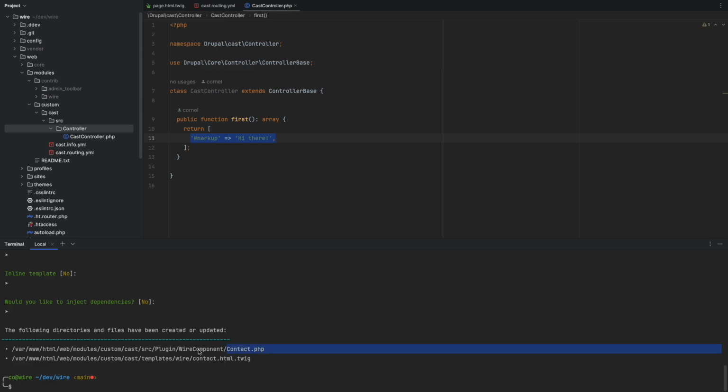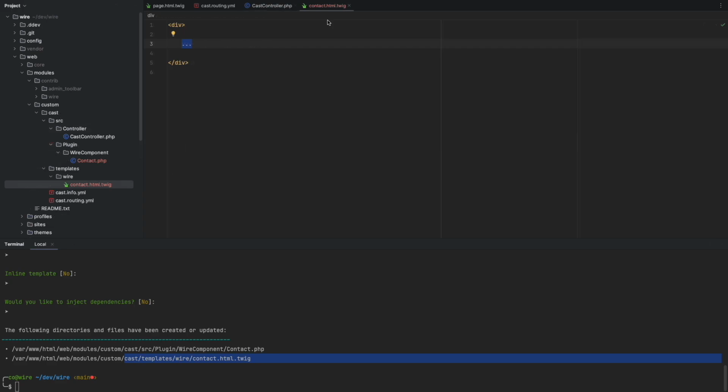Two files have been created. One is the PHP class, which represents a Drupal plugin, so it's located under src/Plugin/Wire/Component. And the other file is our template, which is a Twig file. This is our boilerplate template to give us a start. And let's just replace these three dots with the word contact.